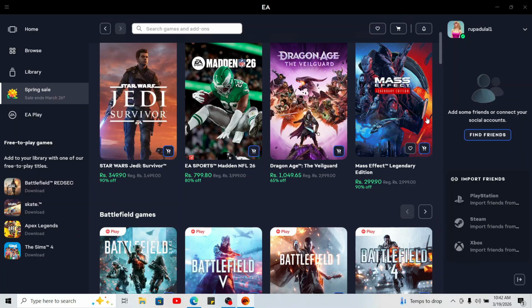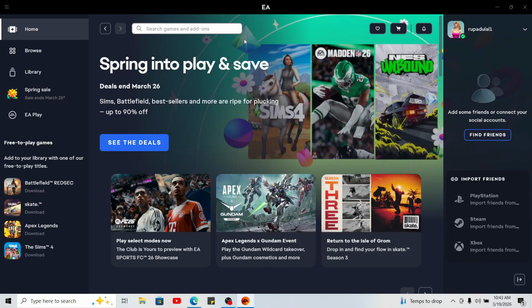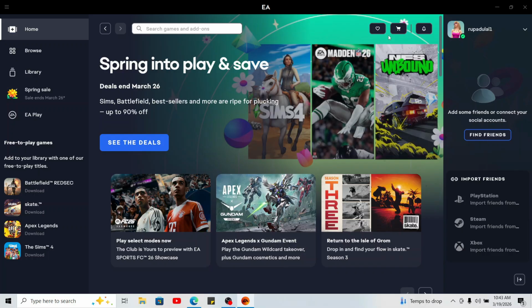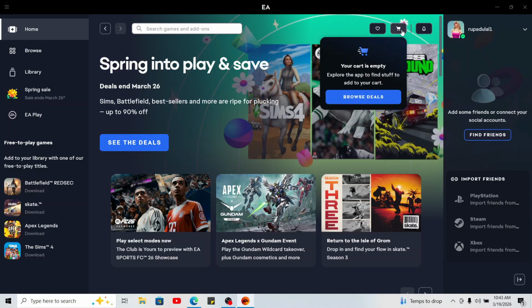In this quick tutorial, I'll show you how to add games to your cart on the EA Games app so that you can buy multiple games easily. First of all, open up the EA application on your device and sign in with your EA account's credentials. Make sure that you're logged into your EA application, and once you're in, go to the cart icon at the top right corner and click on it.